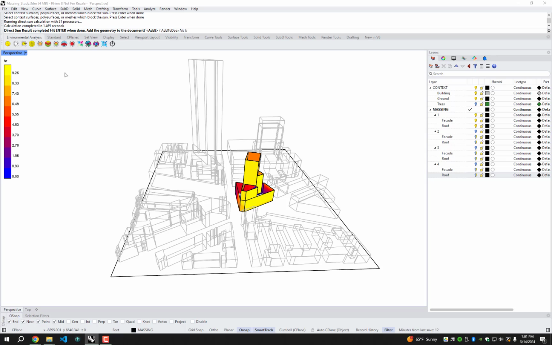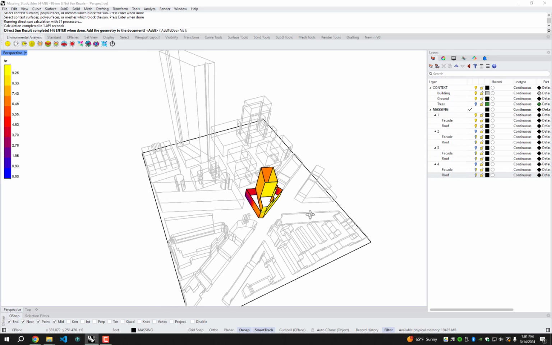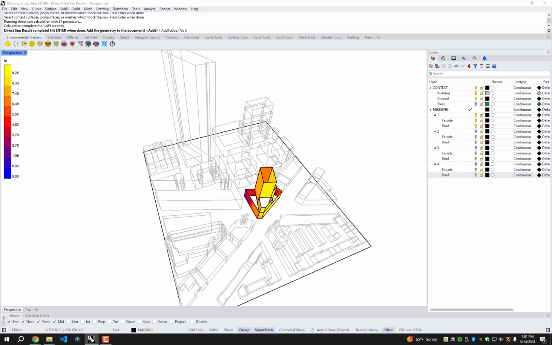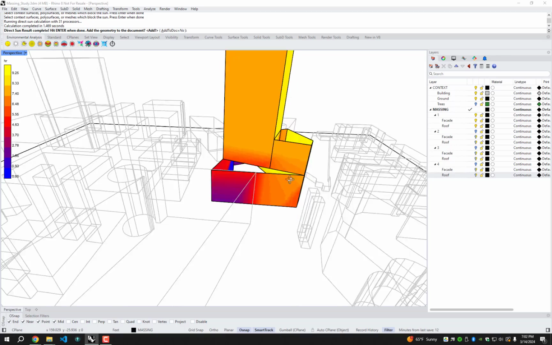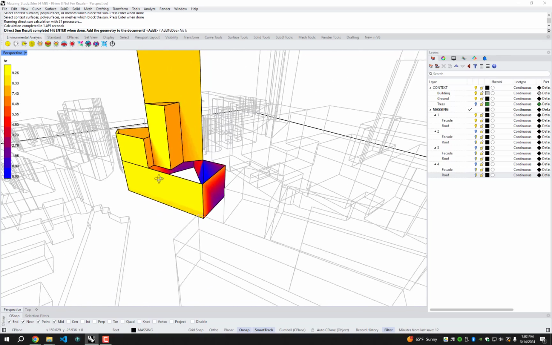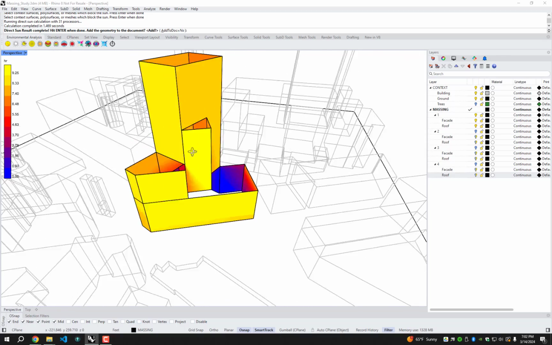And you'll see it was running the direct sun calculation with 31 processors on my machine here. This was a pretty quick one because it just finished in a second and a half, but you can imagine, if you're running all suns over the entire year, it's going to take a few seconds. But you can see as soon as it's done, you get this nice direct sun hours visualization. You get a little legend showing up.